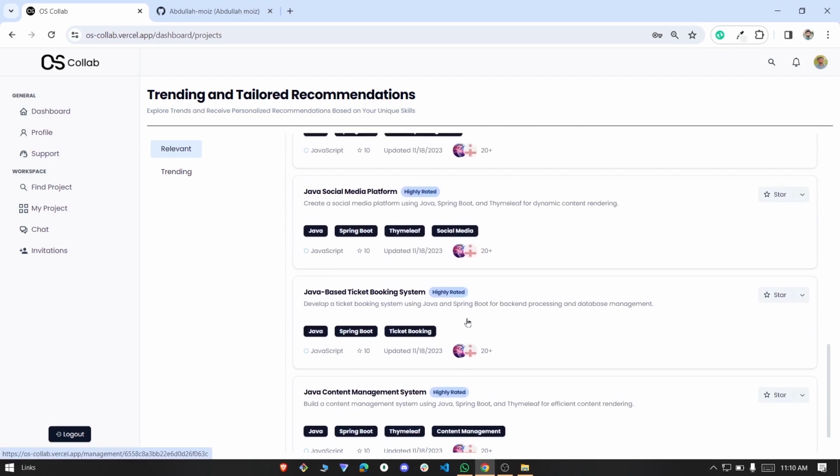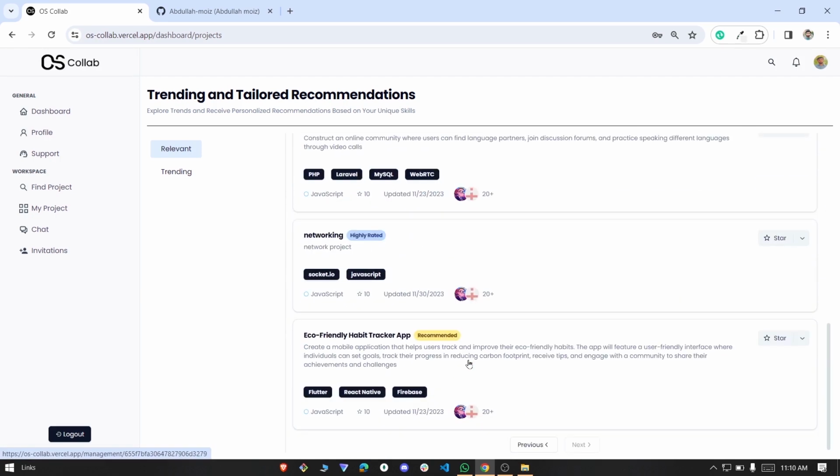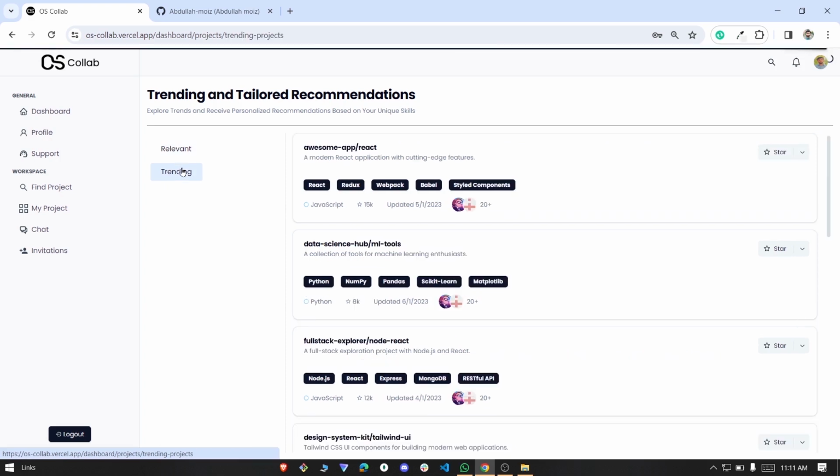There is another tag that is highly rated when the project is rated between 0.5 and 0.8. If the rating is in this range, then the project will be highly rated. If it's lower than 0.4, it will be a recommended project, showing up with a yellow tag right now. I have dummy projects added into the database, so there are a lot of projects related to my skills. You can see there is another tag that is recommended. Now this rating is less than 0.2, so we can go with the trending project right now.